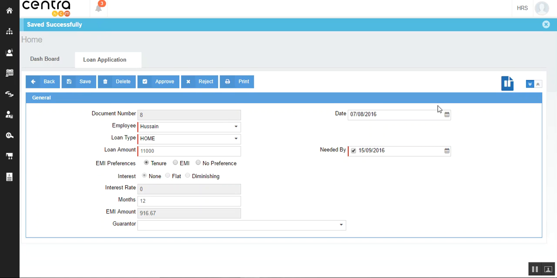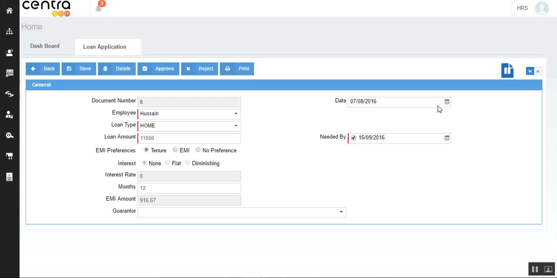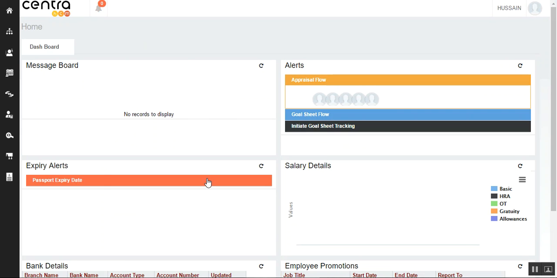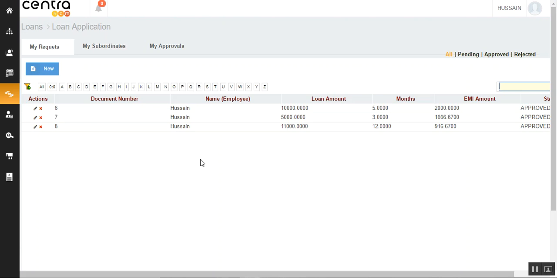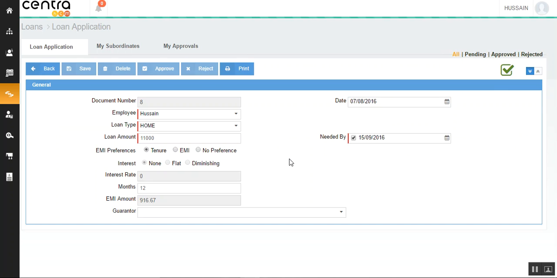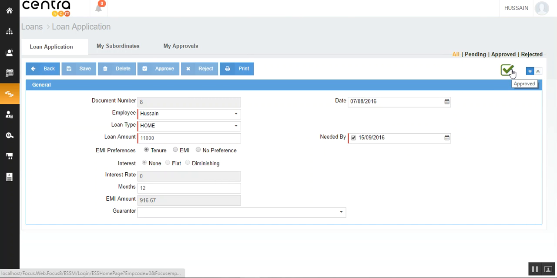We will now go back to the employee screen, Hussein's screen, to see if he is able to view this application as approved. So I'm now in the employee screen. I will go into my loan application, and in the summary I see this particular entry has turned into approved from pending status. When I click on edit, this mark also says that it's approved. So this is how an employee can apply for a loan via employee self-services.